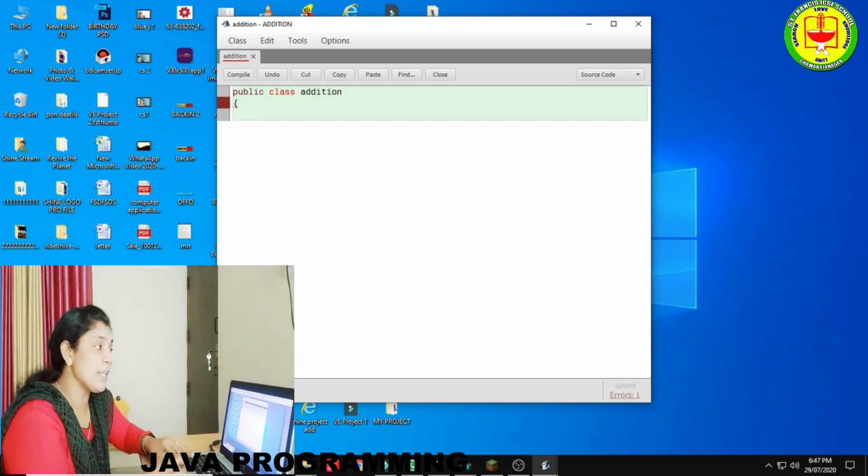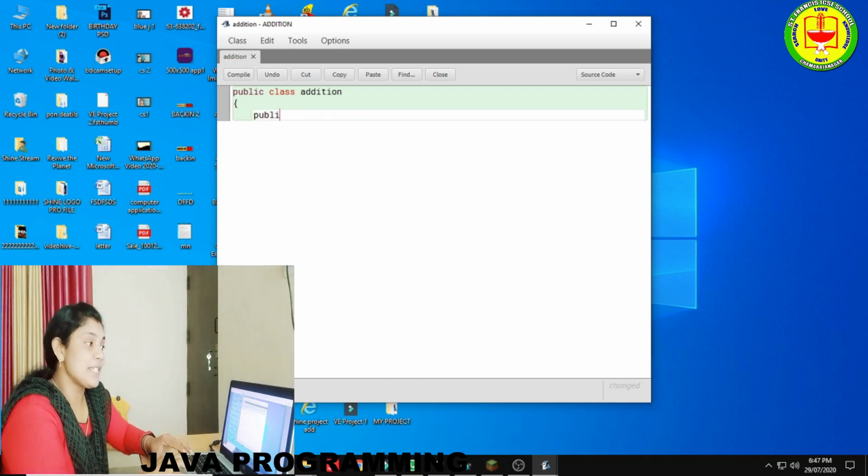After the opening flower bracket, the next statement will be the main function. In every program, the main function is the important part. Whatever executable commands we are giving should be defined inside the main function. The next command will be main. So: public static void main, then open the bracket, then give String, with the capital letter as the first letter, then square brackets, then a single space and args.